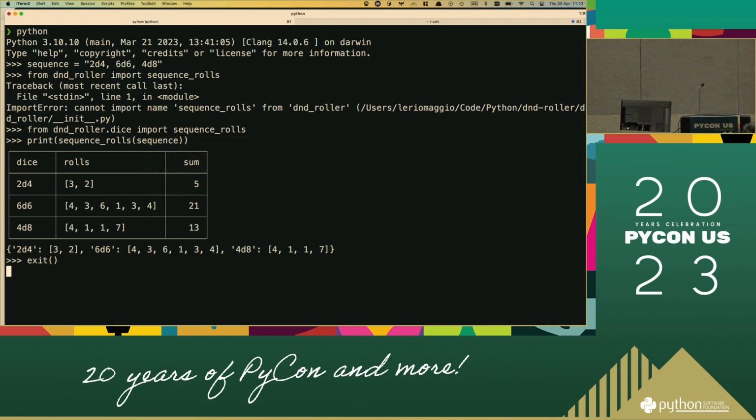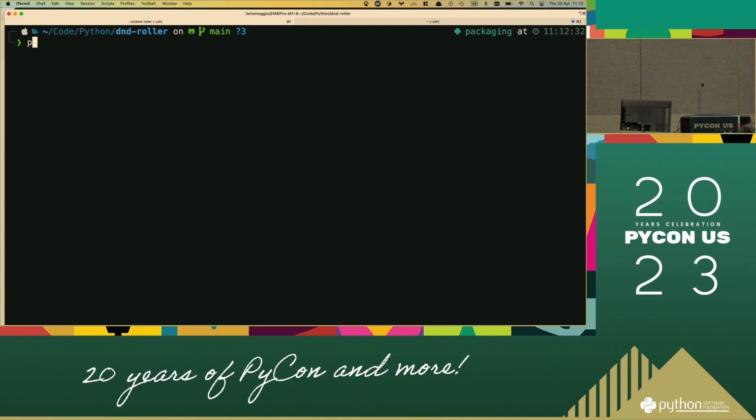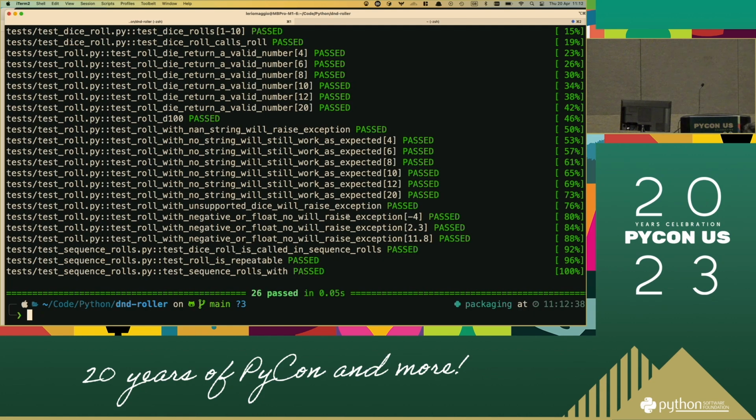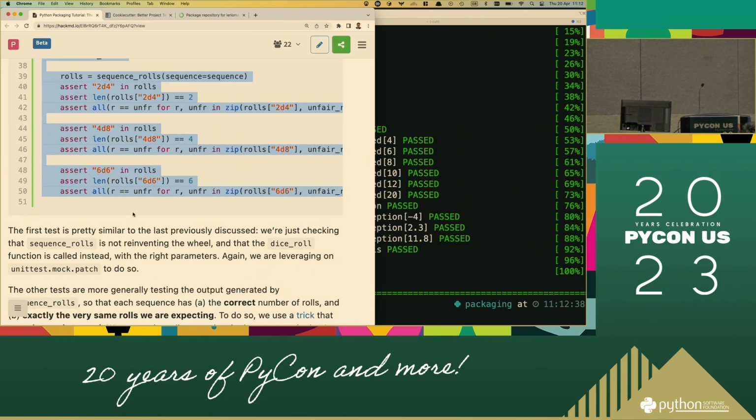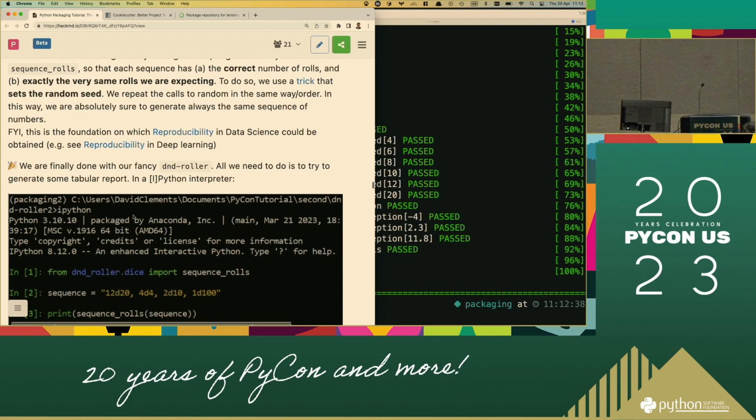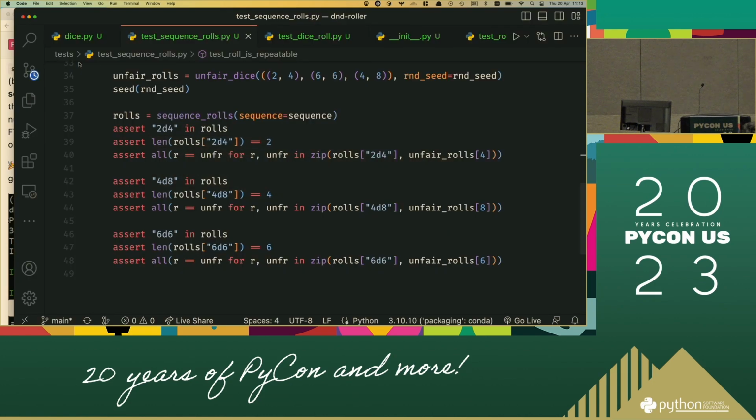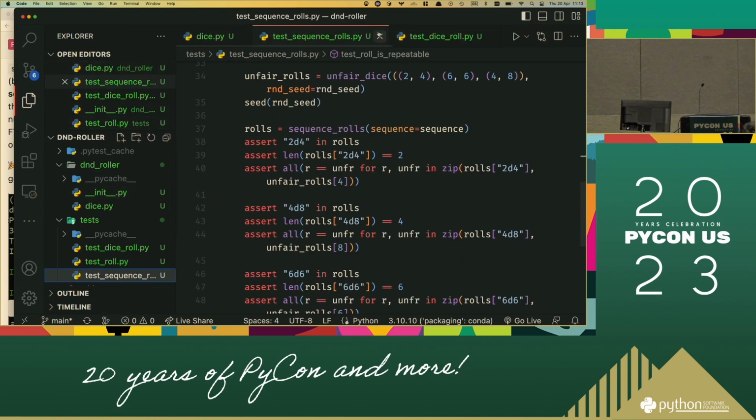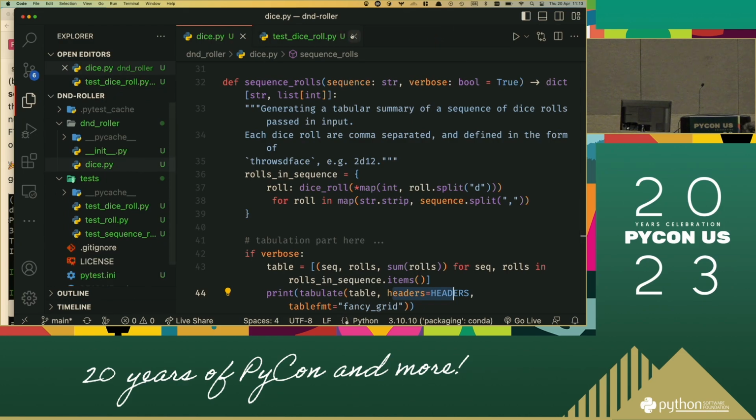So to finalize this bit, we run python -m pytest -v, and we're all done. We have 26 tests passed, and test sequence rolls.py has been run as well. So we're absolutely sure that according to the tests we developed, everything works fine. Nice. So we're done with the code development, and what we have achieved so far, we can go back to the code editor. Let me close a little bit these files. We don't need them anymore.